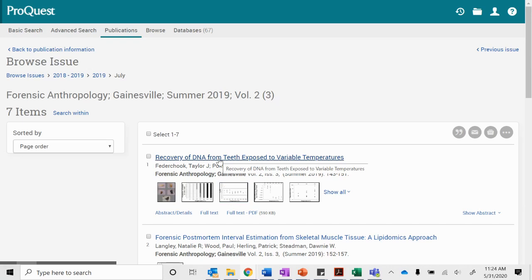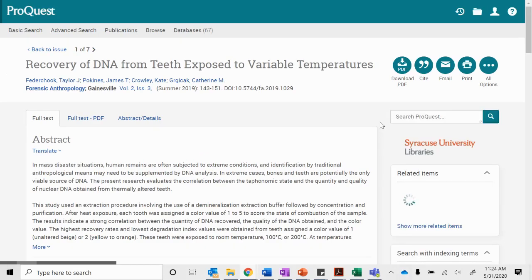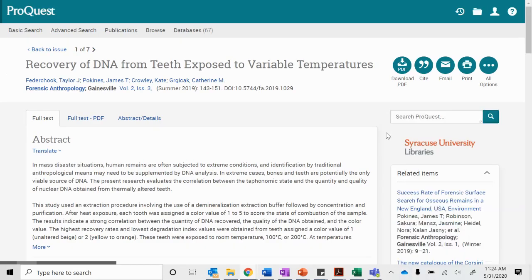So let's say I did want to use this article. I would click on it. And again, I've already entered my user ID and password, so that's why I'm not being asked for it. But at some point when you access it, you will be asked for your user ID and password.